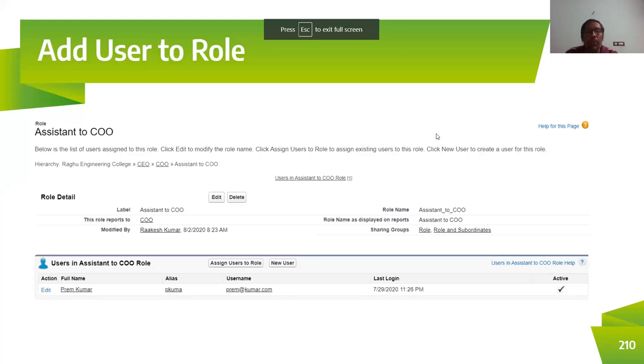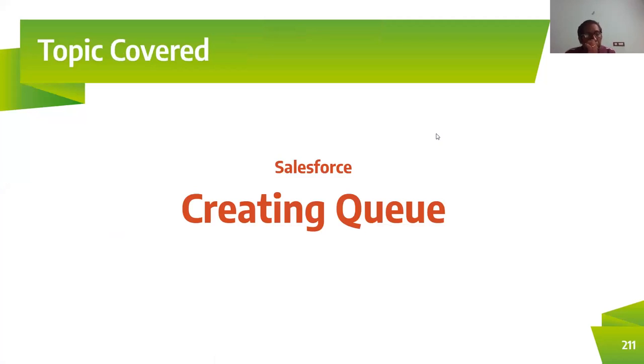So as of now, we discussed how to create a role. Now we are going to discuss how to create a queue. What is a queue? A queue is nothing but a group of people available together, like in a call center. Whenever a call comes, it will be assigned to a particular person who is free.